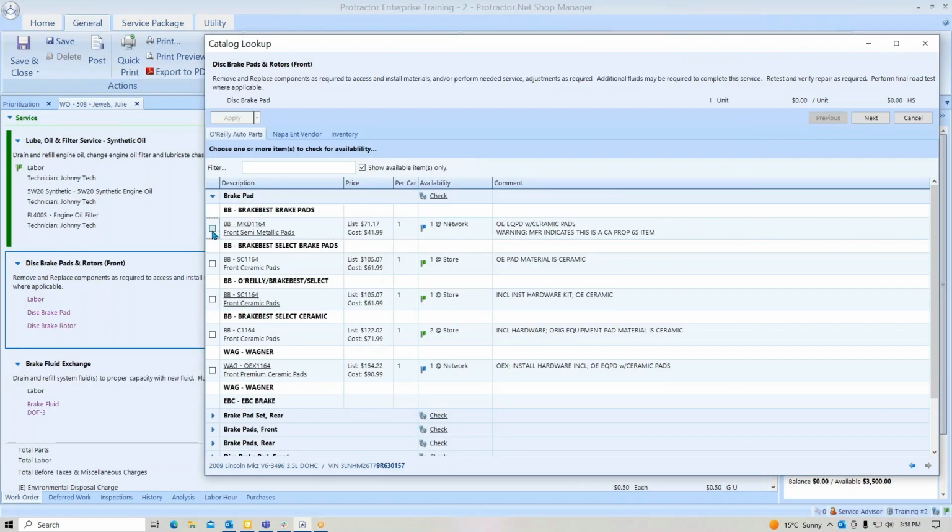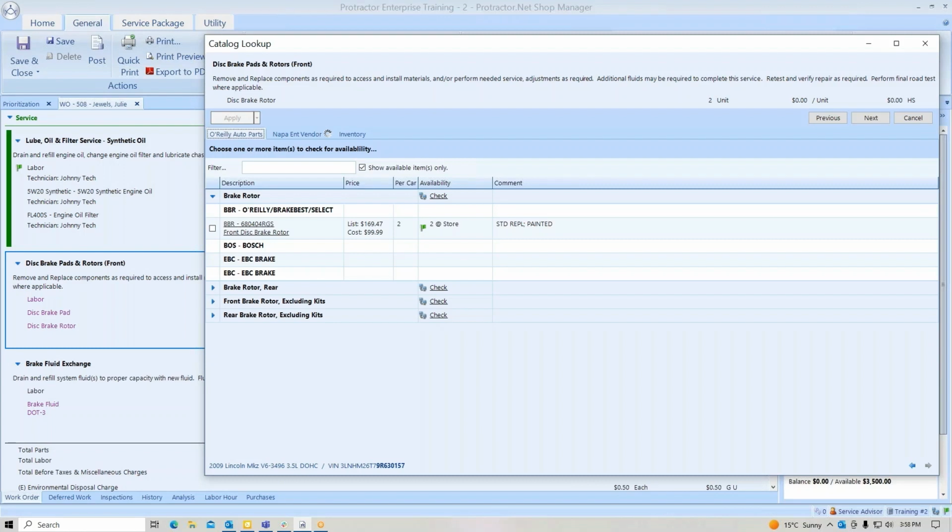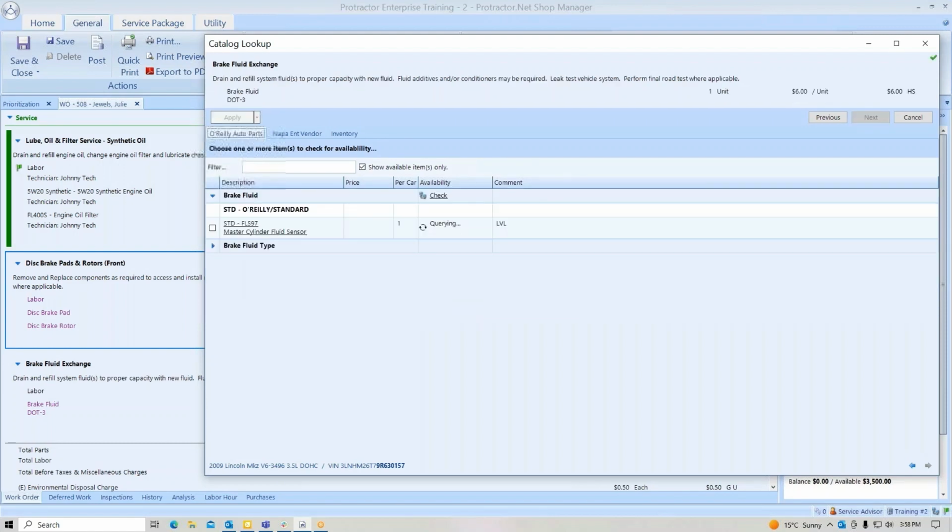Once you decide what you want, you simply click it, click the box, hit apply. Now it's going to take me to the next line. Now we're looking for rotors. And then I click and apply again. Now we need to go get some brake fluid. And again, see the fly out with the capacities told me, hey, this car holds .3.